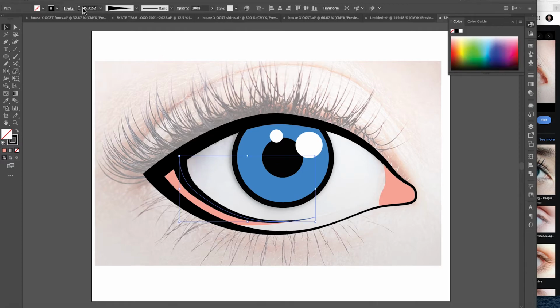I will shrink this even more over here on my stroke. Instead of using the width tool, I'm just going to shrink it and change it to, I think 15 points is nice. It's a nice number. There you go. So now I have all of that done, right?